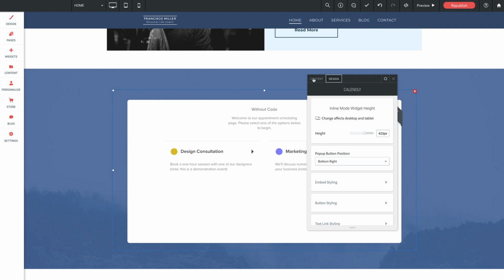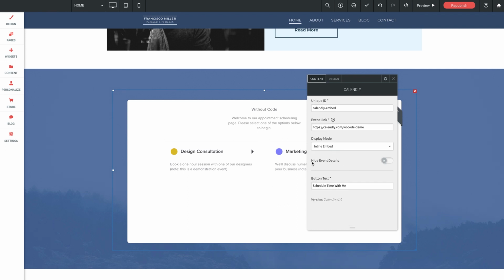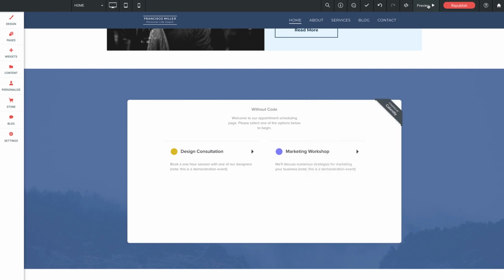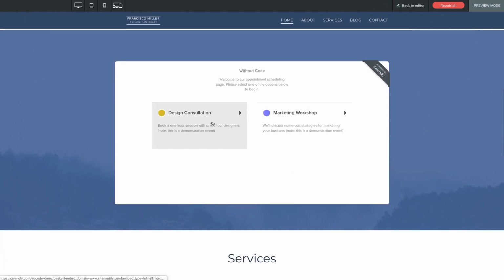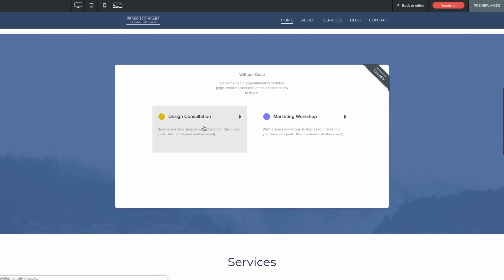Back to the content section of our settings panel here. This option here for hide event details, this setting strips out all of the event information except the title, but only for single events. If you're using the main account link, it will show the title and description. Let's do a quick preview here in the editor to see everything showing up nicely. Perfect.